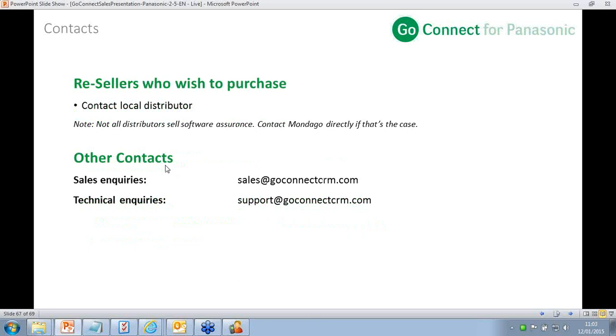So there are the contact points: sales at GoConnectCRM.com and support at GoConnectCRM.com. Those are the two contact points for us. Obviously, if you want to purchase, you need to talk to your local distributor. If you don't have one, then you contact Mondigo directly.